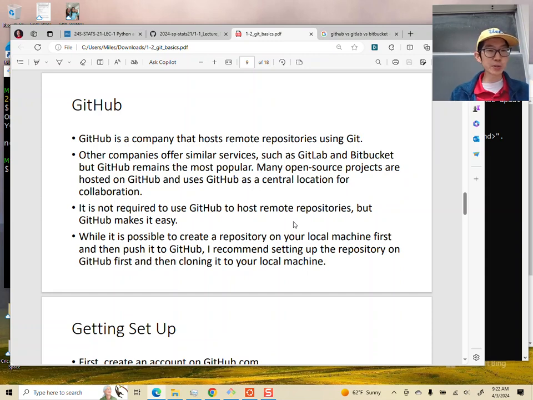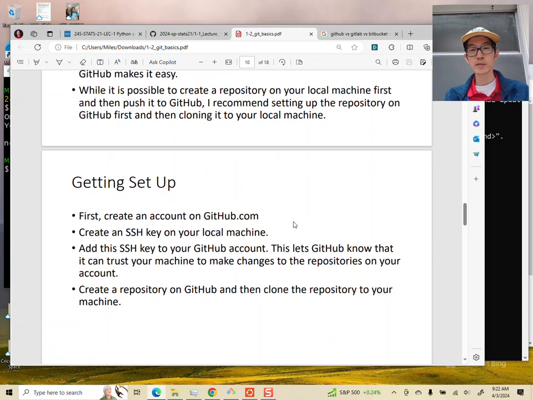It is possible to create a repository on your local machine and then push it to GitHub, but my recommendation is to create a repository on GitHub and then clone it to your local machine. And I think that's an easier way.